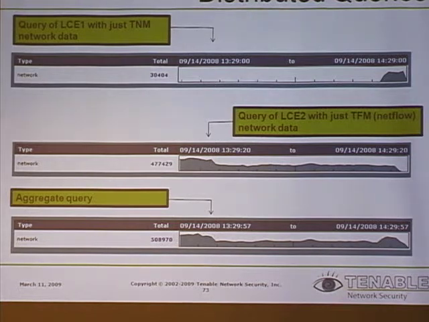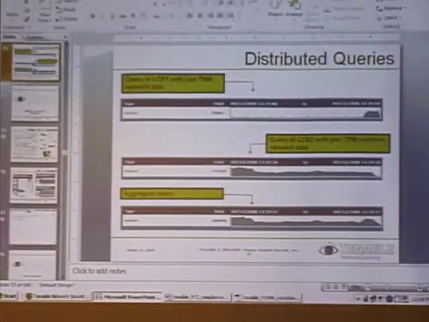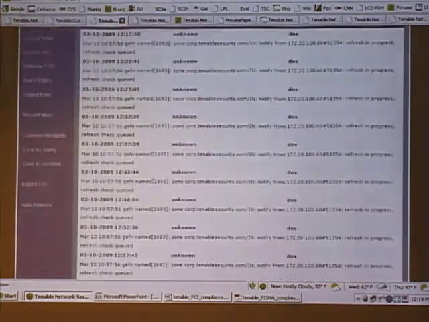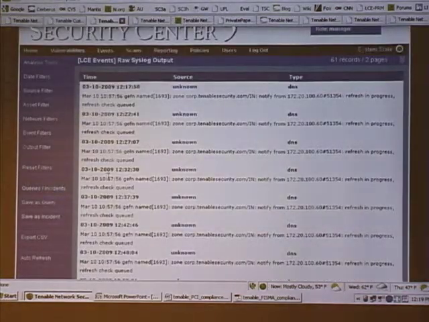Okay, so any other questions? Well, on the main Security Center, sure. There were two options on the left: a save as query and save as incident. Pretty much what we do here is, if you're going to go in and mine this data, you can do two things.